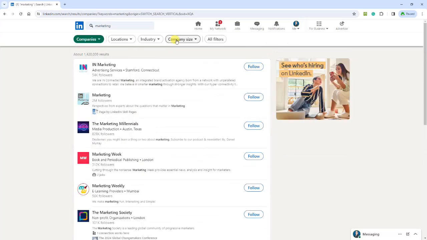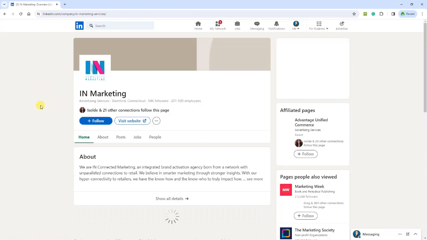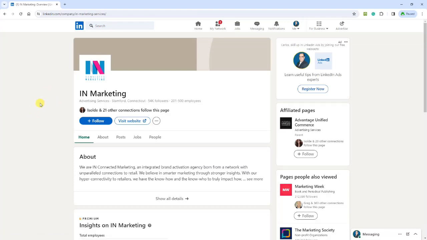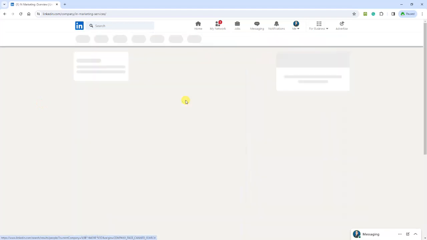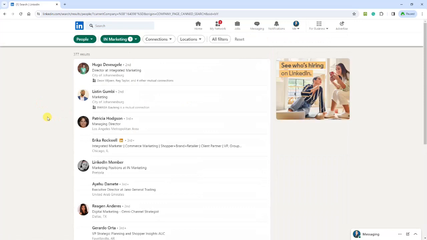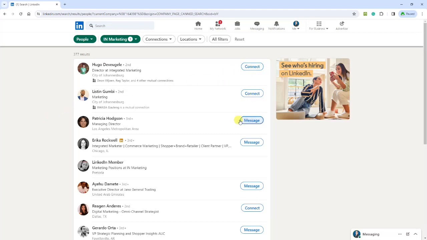It will then list companies that have got marketing in their name, and what you can do is then go to that company page, and if you're looking to contact or connect with someone specifically, just hover over here where it says employees. By clicking on that, you will then see a list of people who are listed as employees of this company, and you can then either connect with them or you can message them if they are already a connection of yours.